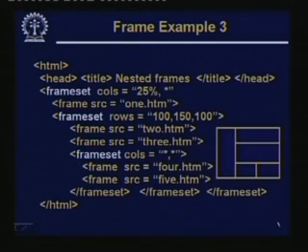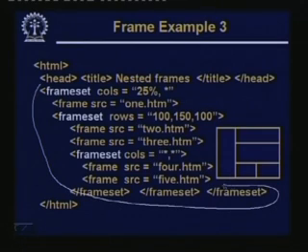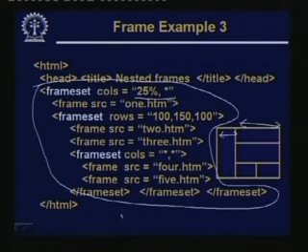This is a complex example, which also shows that framesets can be nested. This is the whole definition. The first level frameset has 2 columns. The first is 25%, this is a percent definition. So of the total space, 25% you leave for here, and the remaining 75% for the rest. On the left one you display 1.htm.